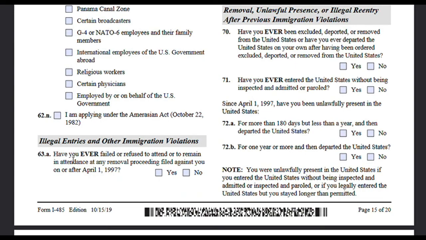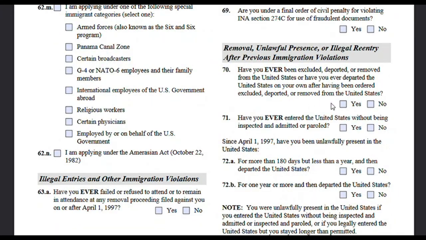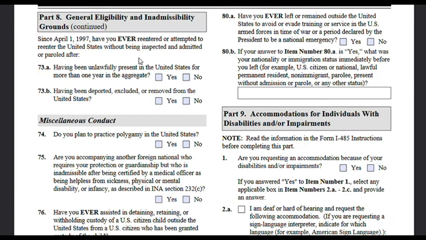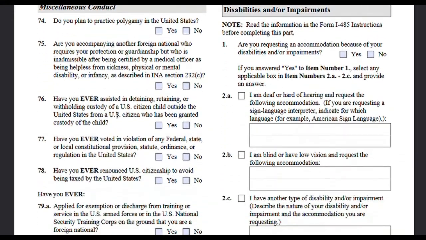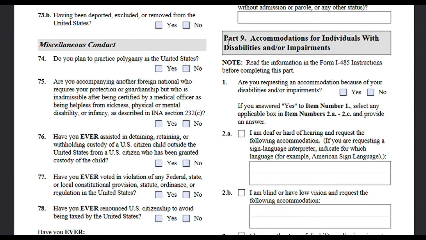Illegal entries and other immigration violations. Again, make sure you answer all of these. Removal proceedings, if you've ever had those before, also answer all of these and all of these. Any miscellaneous conduct, answer all of these as well. So after all those questions, let's move on.